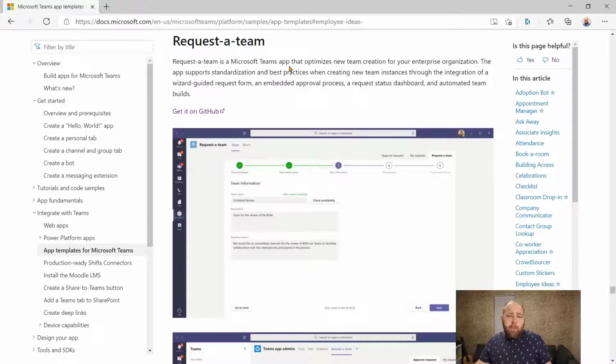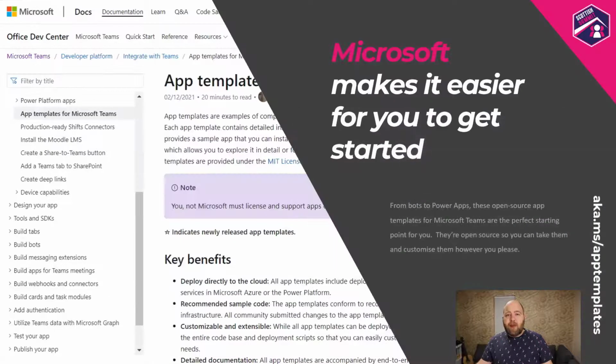Another one which is really popular for a lot of my customers is the Request a Team app. If you don't want to just give everybody the ability to create their own teams in Microsoft Teams, Request a Team is a great Power App solution which is built upon the Microsoft Graph that allows people to request a team, and then it follows it through an approval process, and then finally it will automatically create that team for them. So these are all really great app templates.